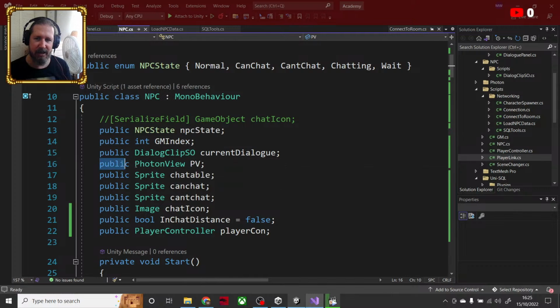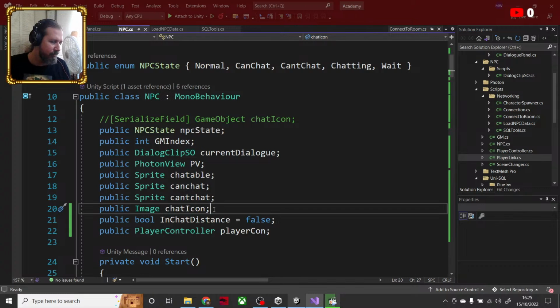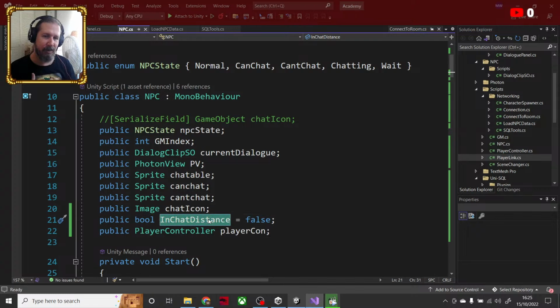I've since added a photon view to the NPC, called it PV, and some sprites here. So I've got a sprite for it being a chattable character, a sprite for can chat, and a sprite for can't chat. I then have a link to that image so that I can change the icon for it. I then have something called in-chat distance, which is set to false. This will make sure that when me, the player, walks into contact with that NPC, it'll be set to true, and when I walk away, it'll be set to false. I'm going to need that in the future.